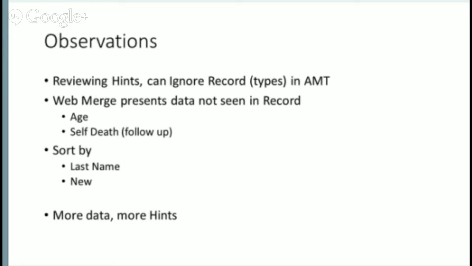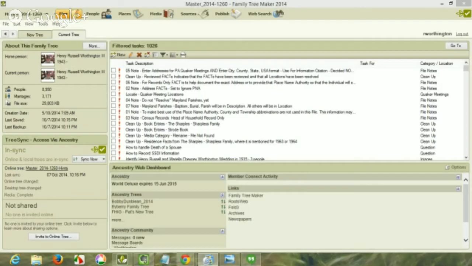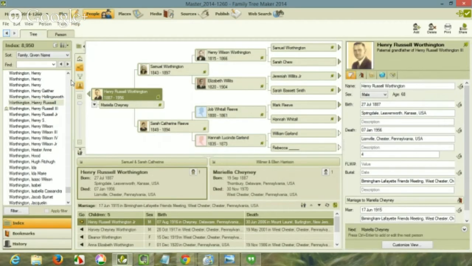Some observations, and I'll come back to the observations in a minute because I want to show you how I got there. So let's go to Family Tree Maker in the Plan workspace, as I normally start. And I will go to the People workspace. And from the People workspace, I created that list of people with death records.